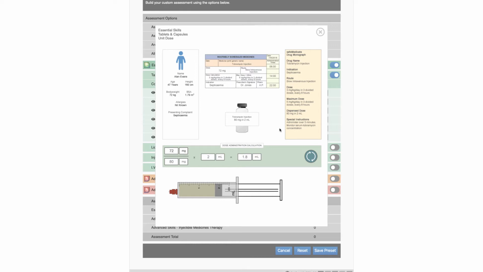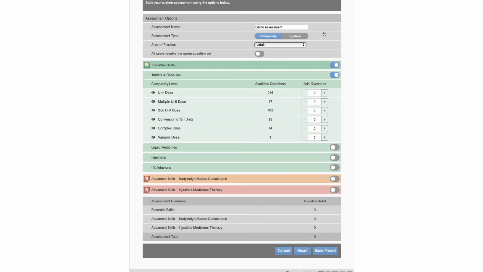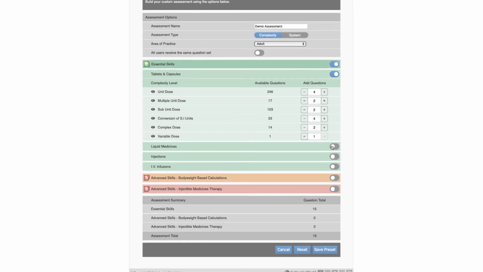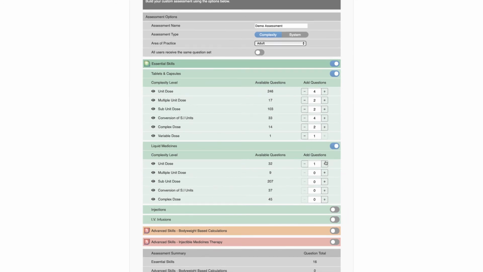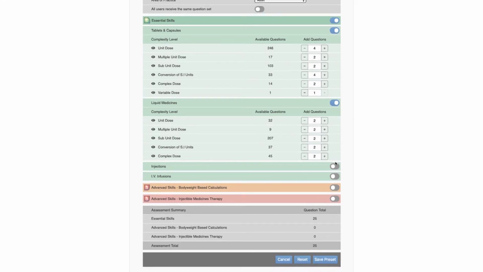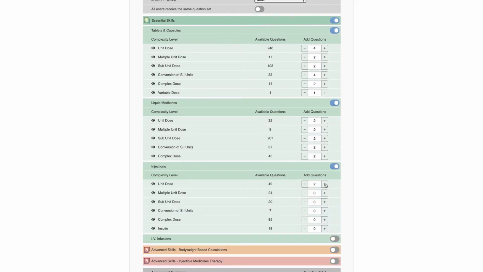Once you've examined what the question looks like, click the cross button to close the question. Note that the number of questions for each complexity level are listed in the middle column, and you can add questions to your preset at each complexity level by clicking the plus symbol on the right-hand side. For reference, the same format for adding questions to your custom assessment will be the same throughout each of the modules. Note, for reference, if there is a 0 listed under the available questions, this means that there are no medications associated with this particular field at that complexity level.